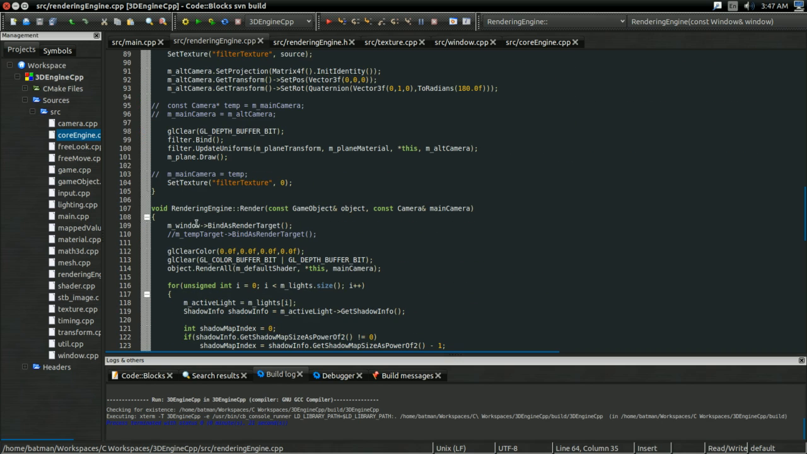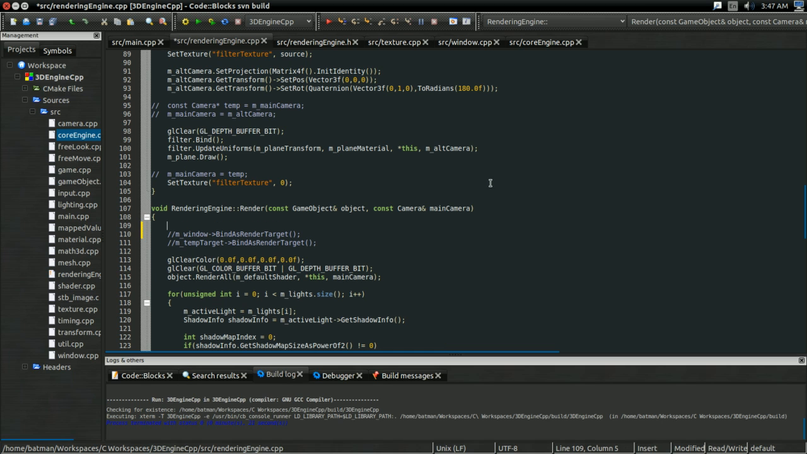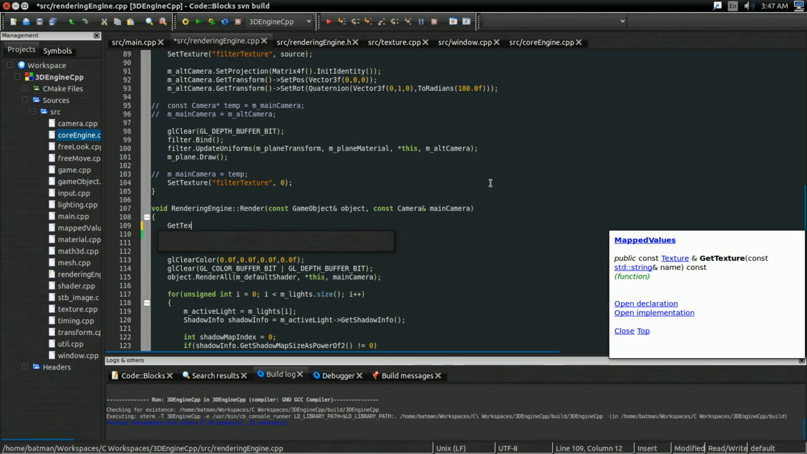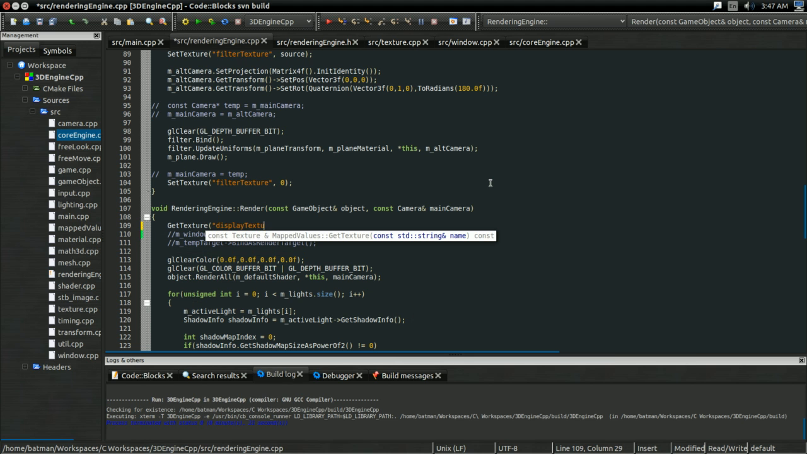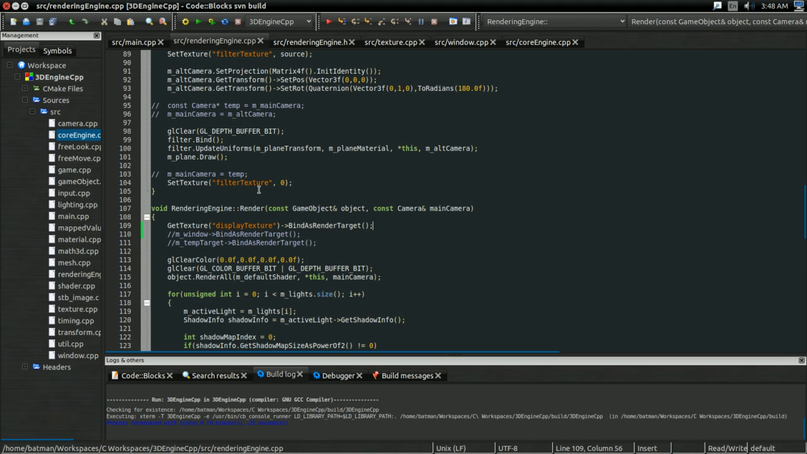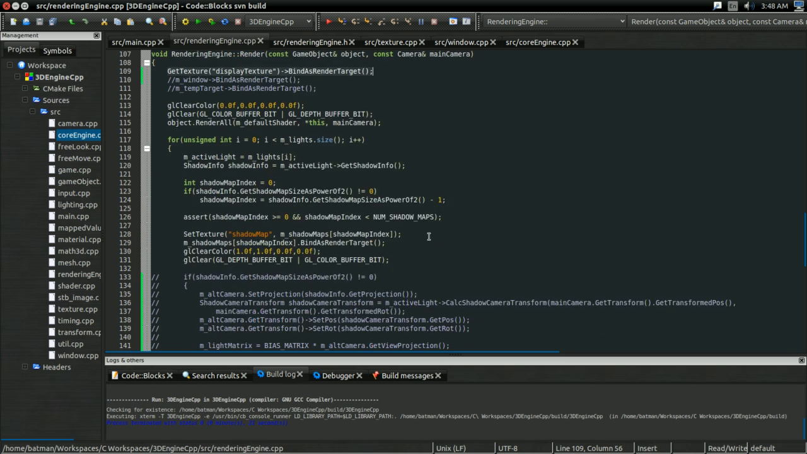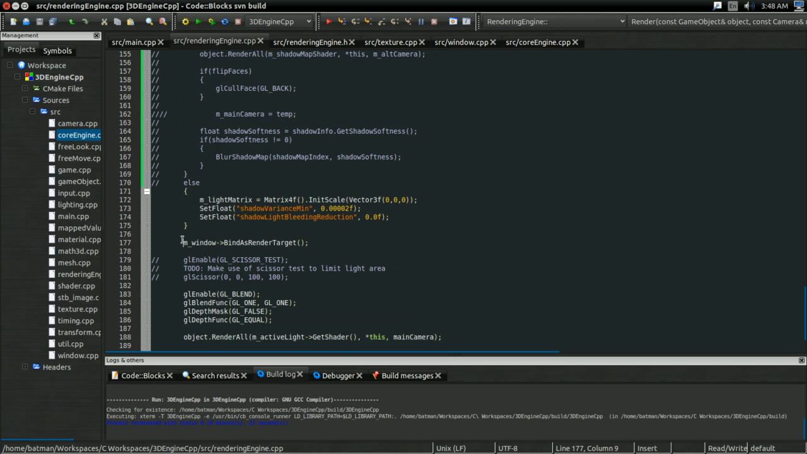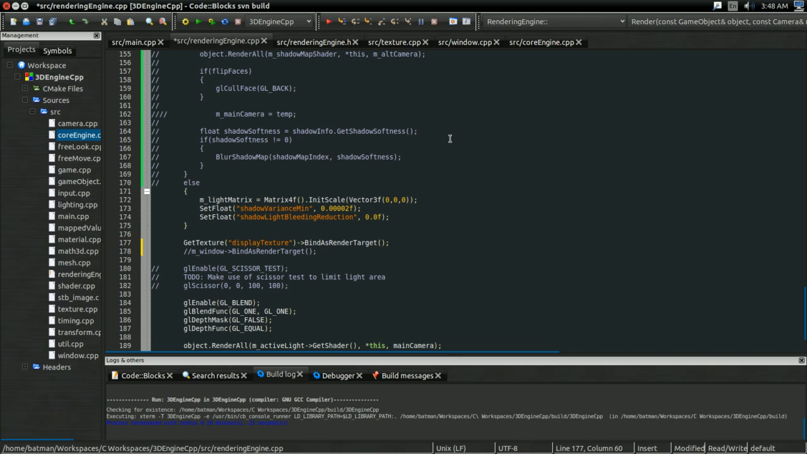So what I'm going to do is change my rendering engine's render function a bit. Everywhere where I used to be using window bind as render target, I'm going to use get texture, display texture, arrow, bind as render target. So now we'll be doing all the rendering we used to be doing in the window. Here's another place, by the way. We're going to be doing all the rendering we used to be doing in the window in the display texture.